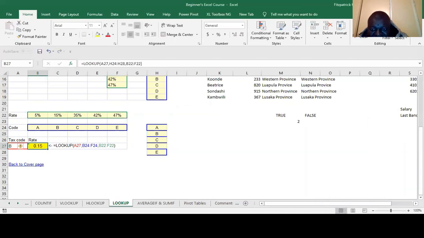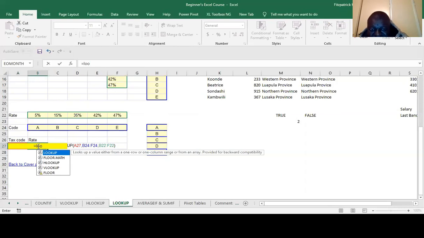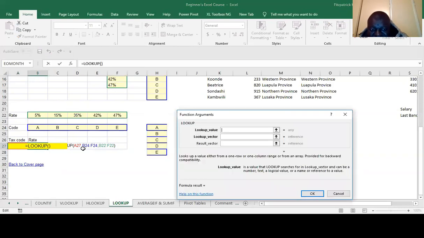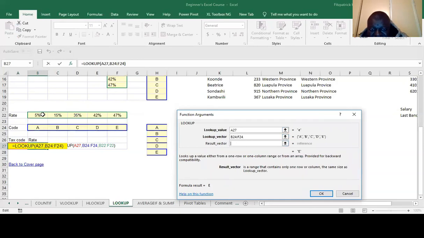That's B, so it assumes that B is 15%. If I take it to C, it is 35. If I take it to E, it is 47. So in the way this data is arranged, you can say lookup. The lookup value is where we have the 8 and 7. Then pick like this. I like this function so much.